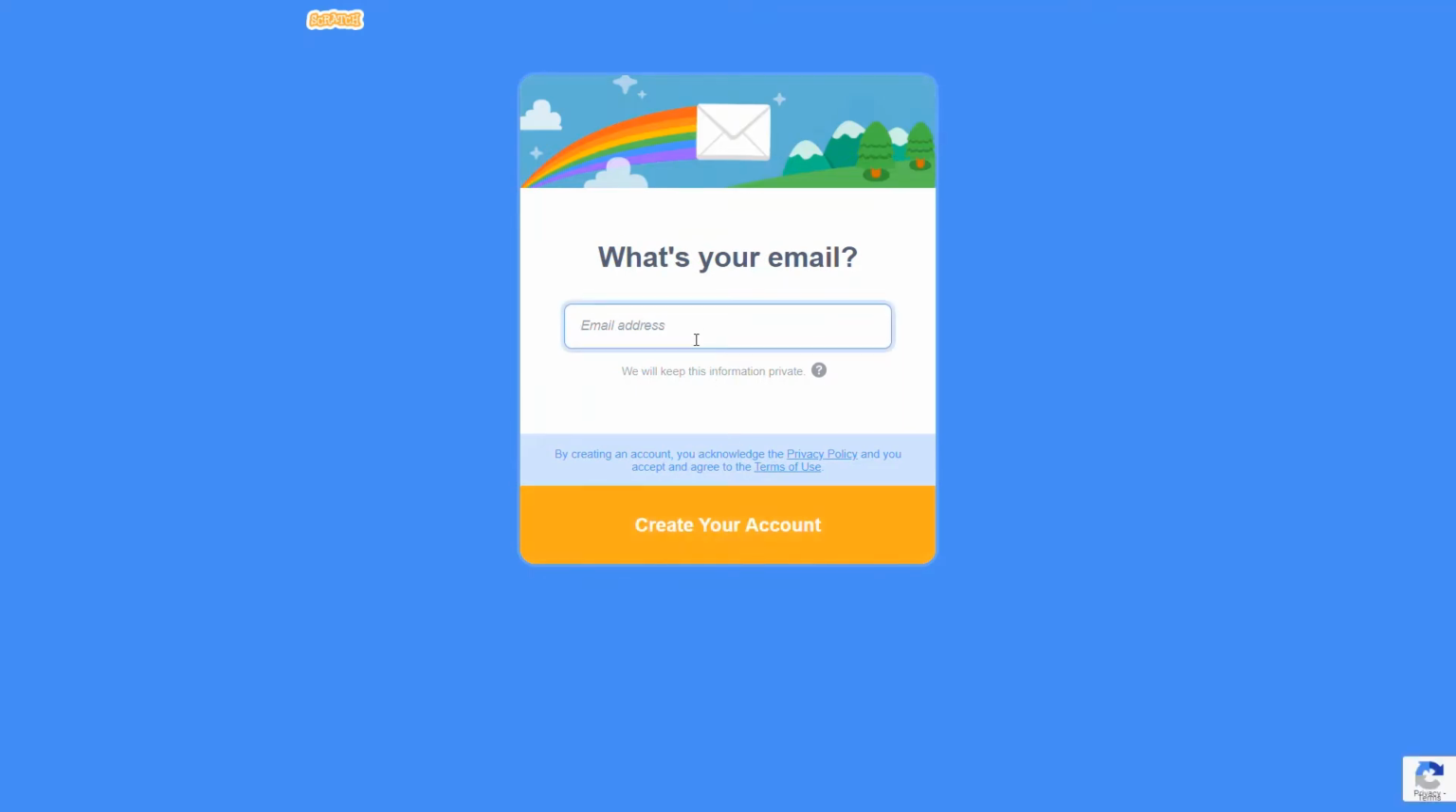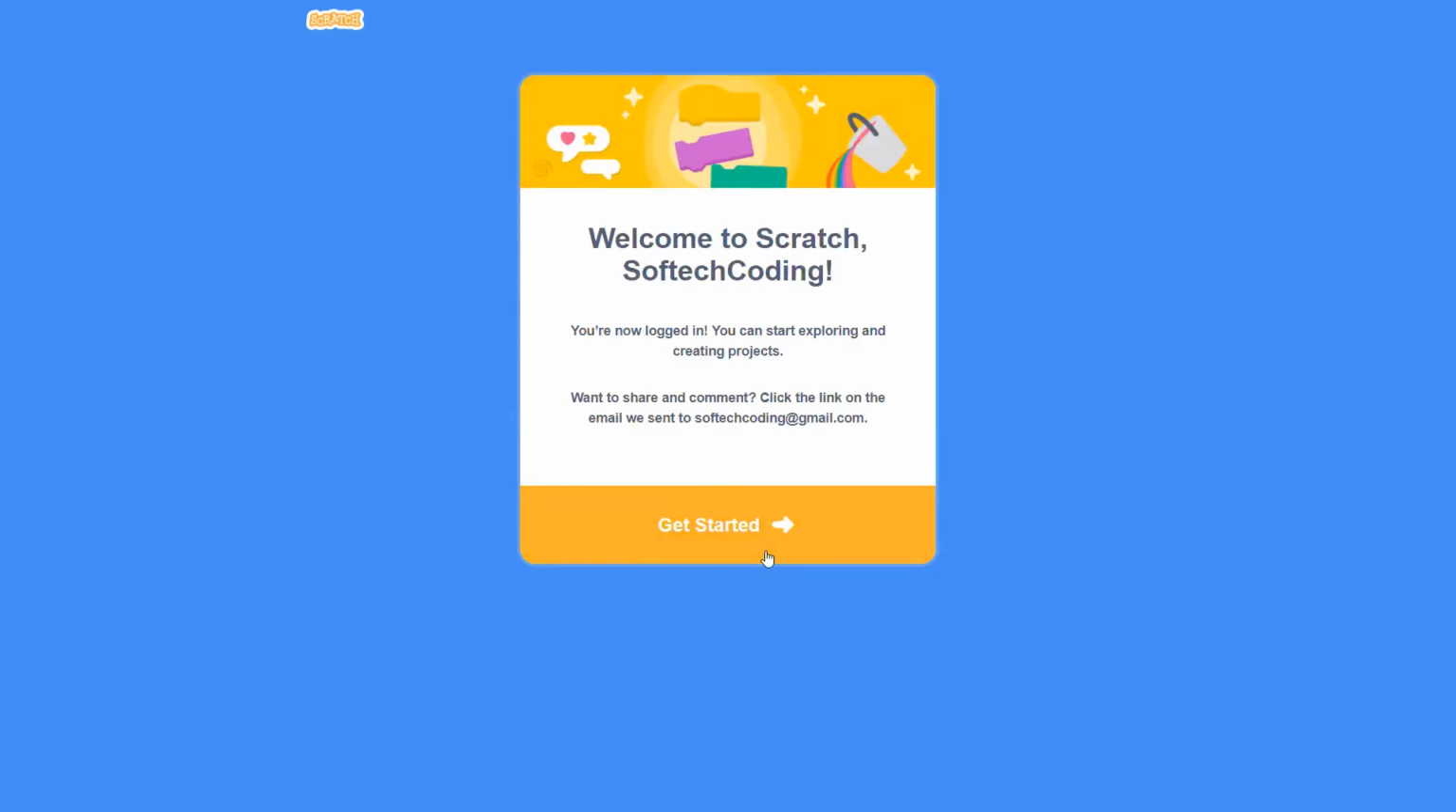And then what's your email? So you're going to write your email here. And we're going to create our account. Just have to wait for it to load. And welcome to Scratch Softech Coding. You are now logged in, so you can start exploring and creating projects. And to share and comment, you should click on the link that was sent to your email.